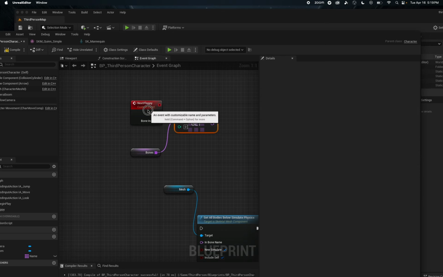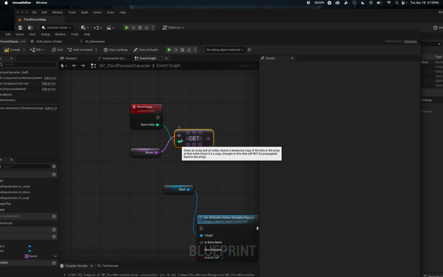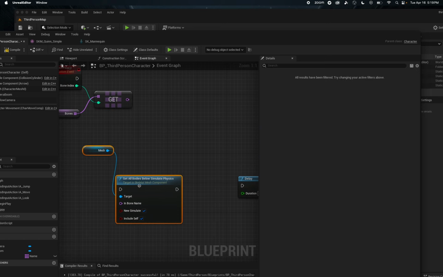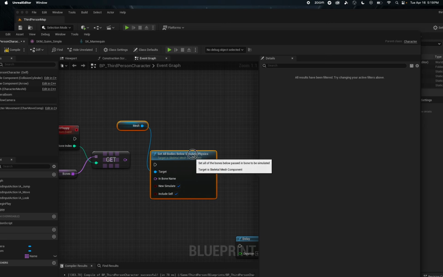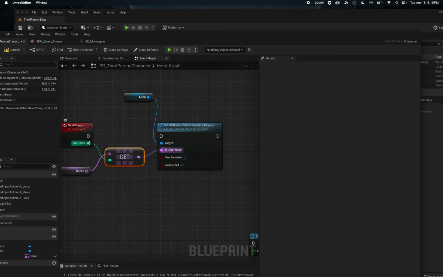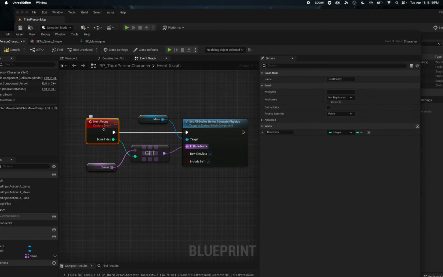So what we're going to do is every time we say next floppy, we could do this automatically, but we're going to do something kind of fun where we tell it specifically which thing to make floppy. And so then we're going to go down here and use this set all bodies below simulate physics. We can do it automatically too, but this will be good to show first. We can always go back and change things. Next Floppy is the name of our event.